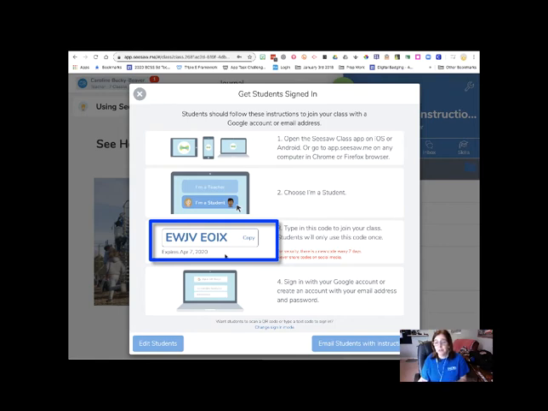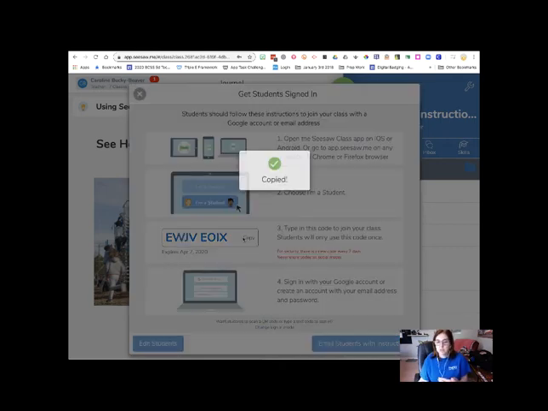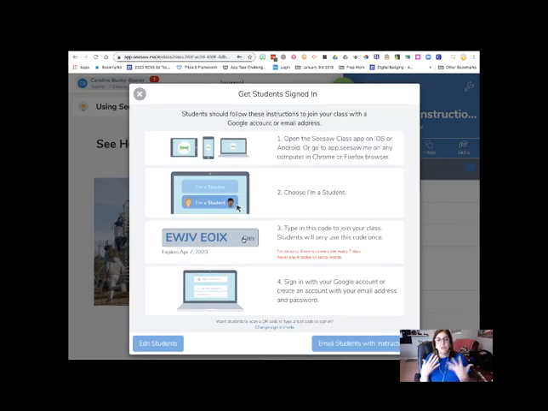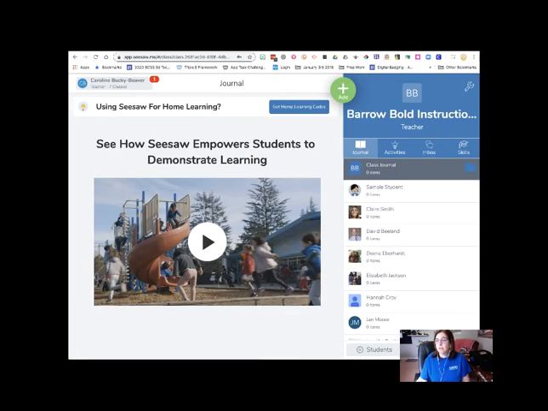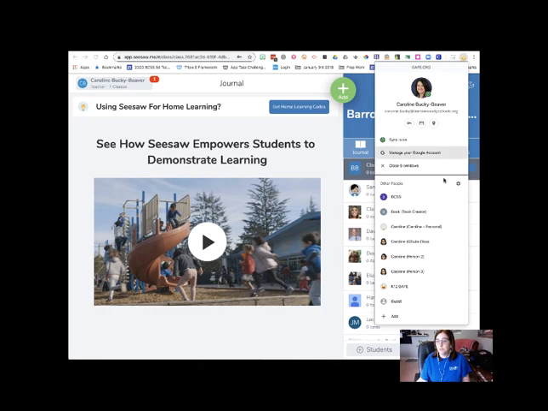You notice it says, for security reasons, don't share the code on social media. So if it's just one or two students who need this, or even adults for that matter, just copy the code and then send them that code, and that's how they get into that classroom. Now, for them to be able to get into this classroom, they have to sign in with their Google account. And so to do that, let me just hop onto a different profile real quickly.